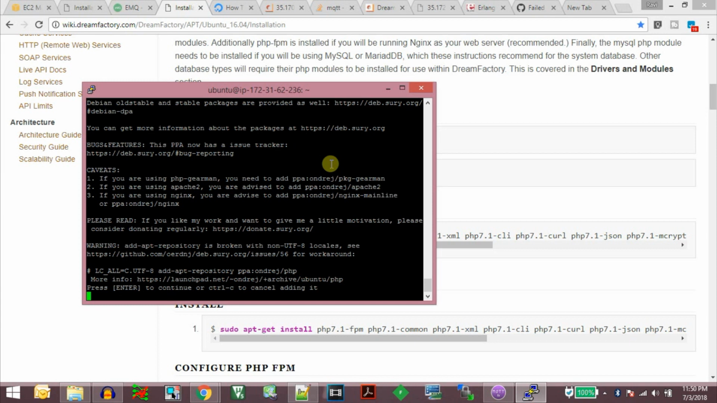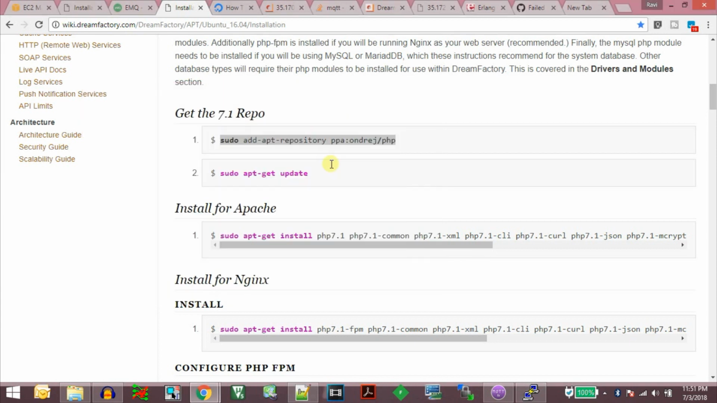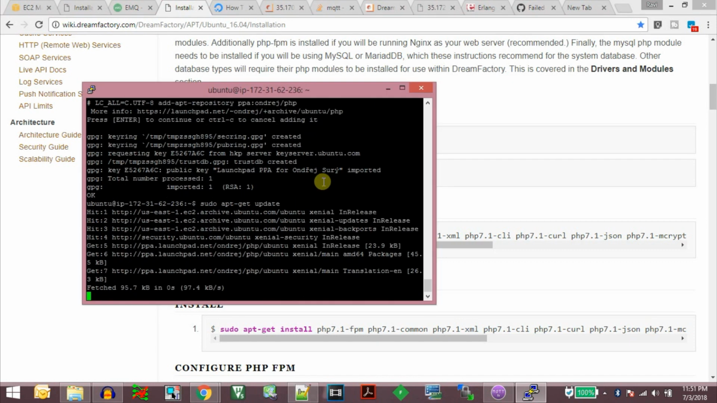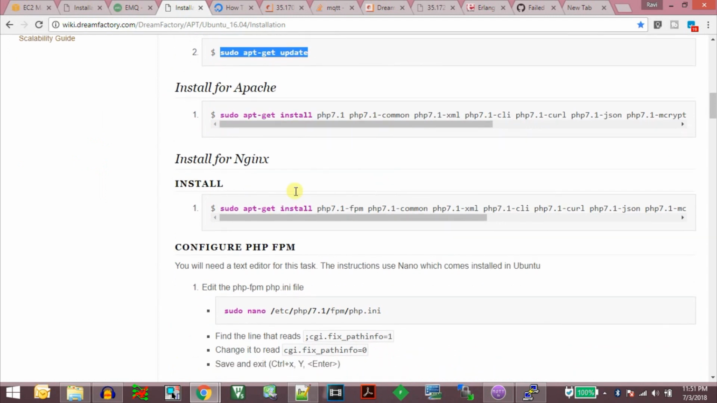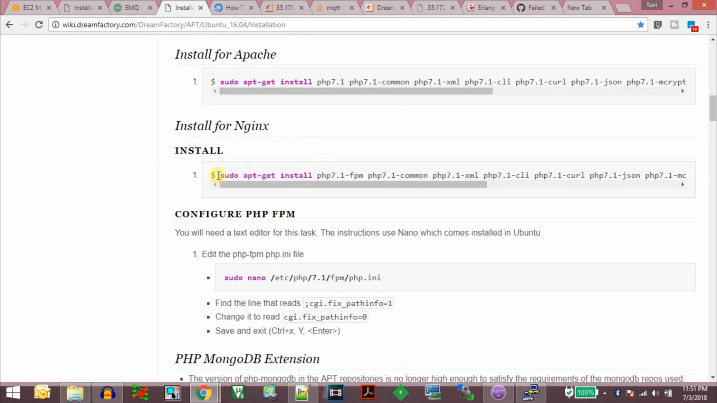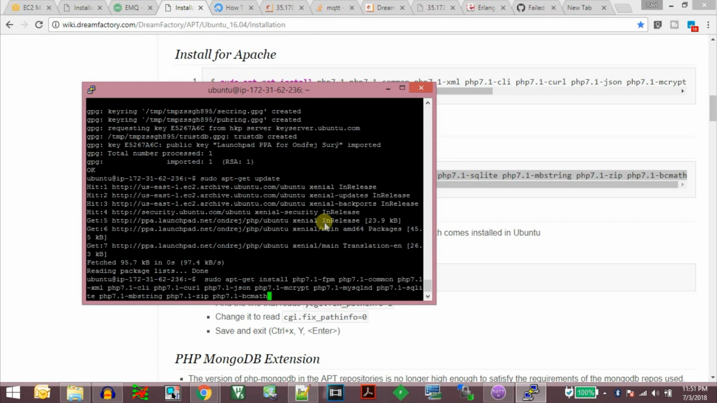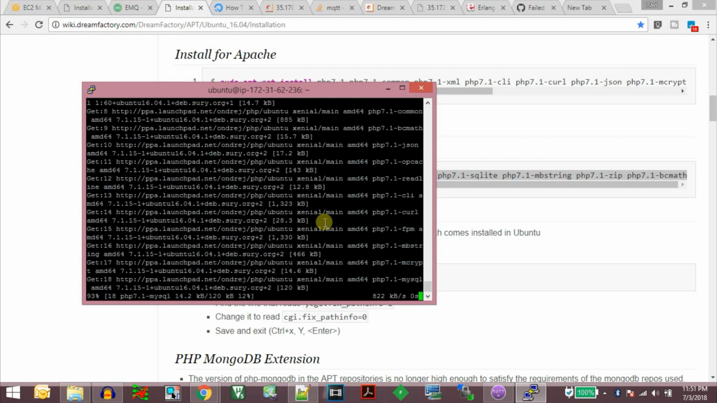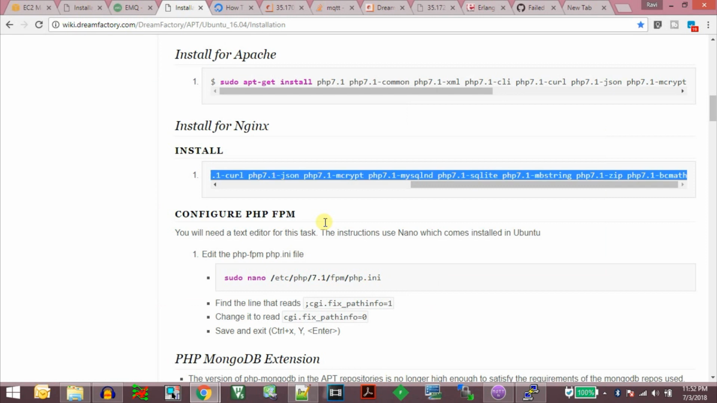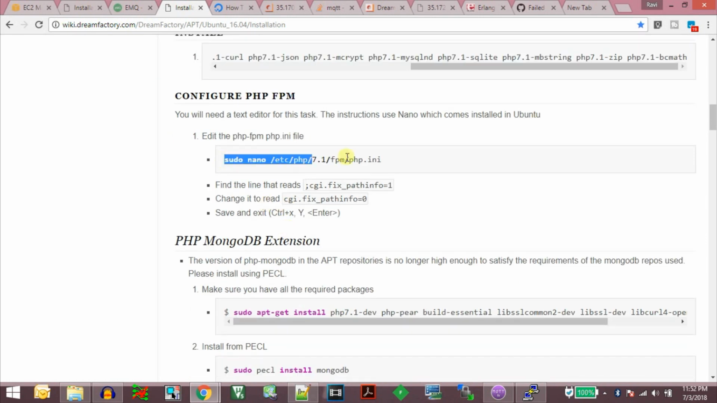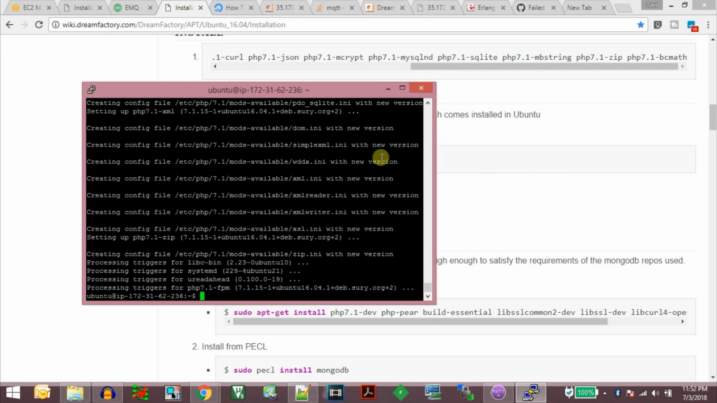Enter to continue. So we'll continue and we'll call update. Done. So we'll be installing NGINX server, and we'll not be installing anything related to Apache. So we'll quit those steps and go and install the NGINX option directly. Okay, and then we call this, configure PHP-FPM.